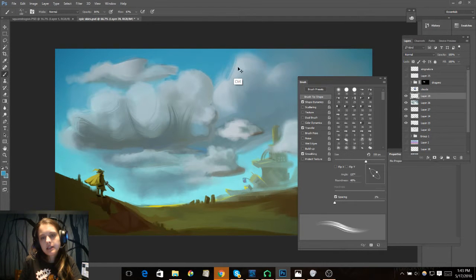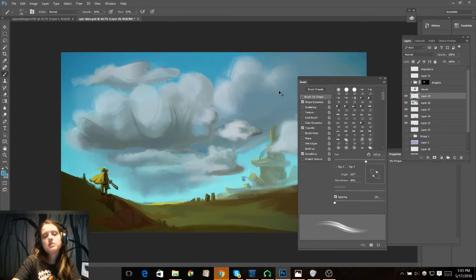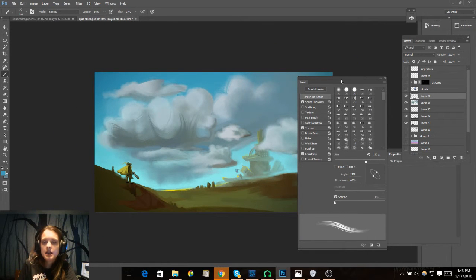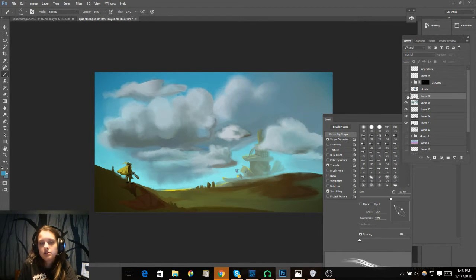This cloud's probably going to get some blue on the inside. Not as much texture, though, as everything else. That's important, because it's farther back. It doesn't get to be as textural.